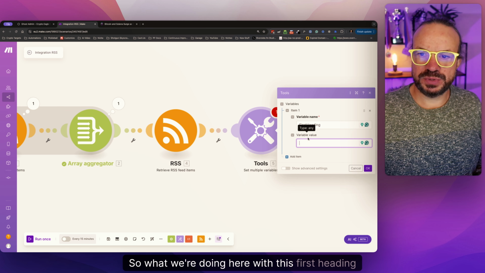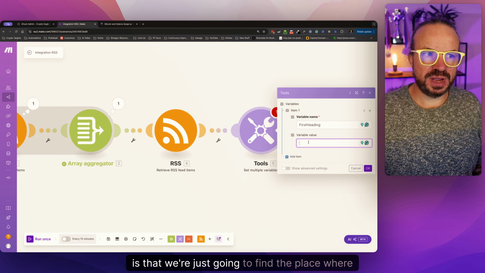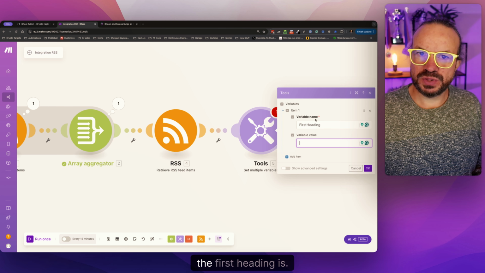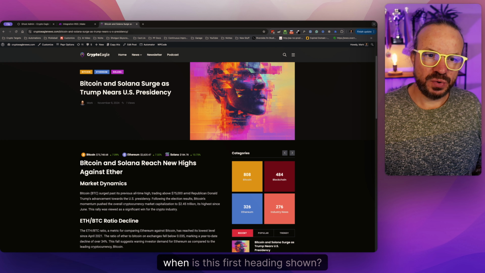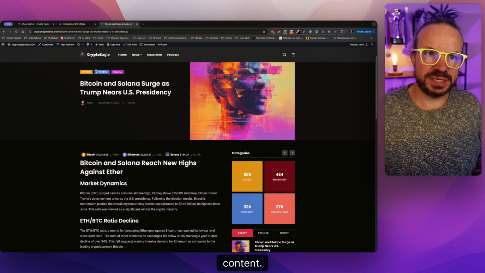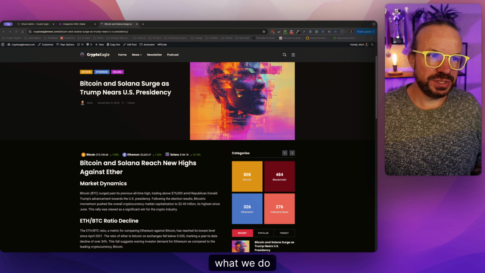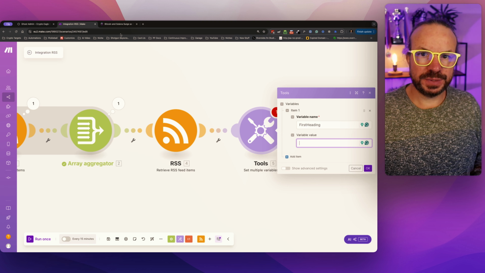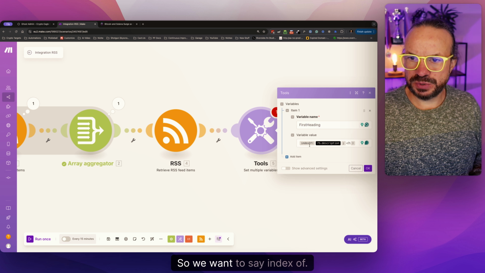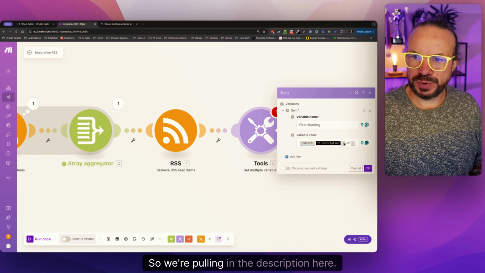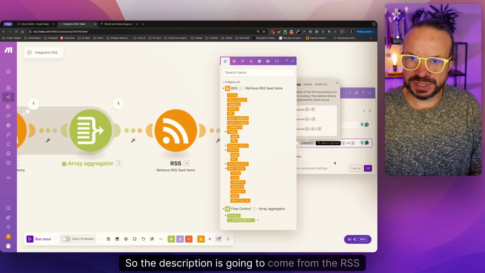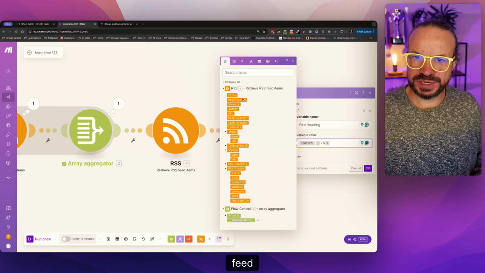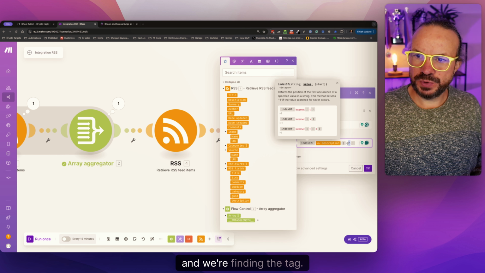So what we're doing here with this first heading is that we're just going to find the place where the first heading is. So we want to know when this first heading shows up, and this is where we want to start taking the content. So what we do is the variable will be set like this. We want to say index of, so we're putting in the description here. The description is going to come from the RSS feed, and we're finding the tag.